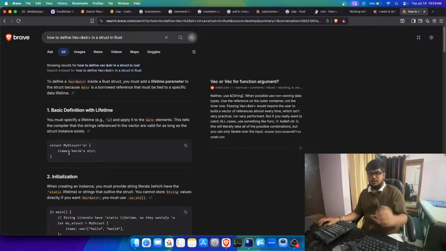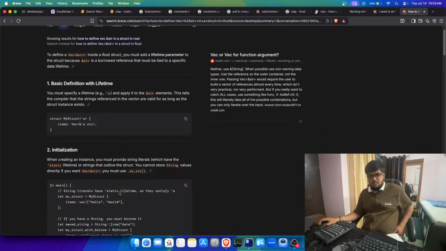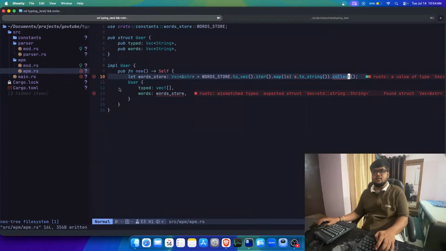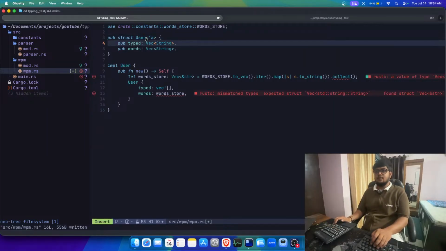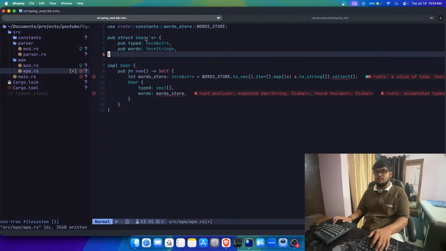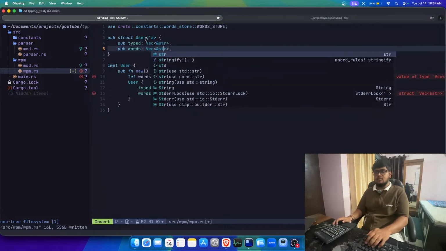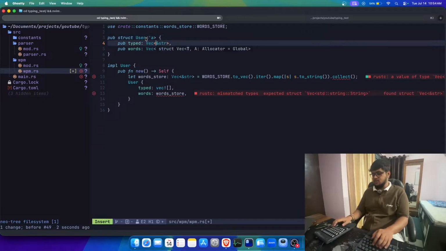So I can do it like this, right? Initialization item hello world. So let's do this thing, because when I do this I have to define a lifetime, and then I have to define this over here as well, right? So that, oh man, so that it knows.